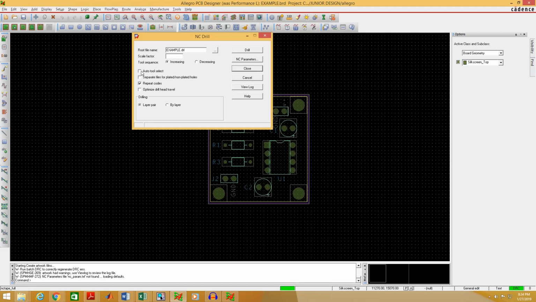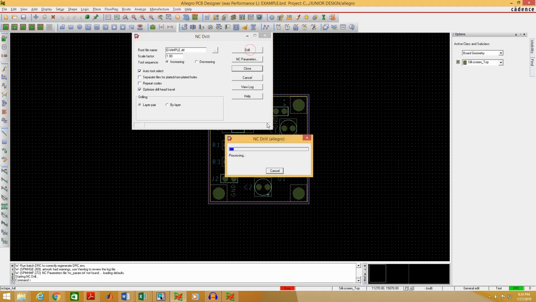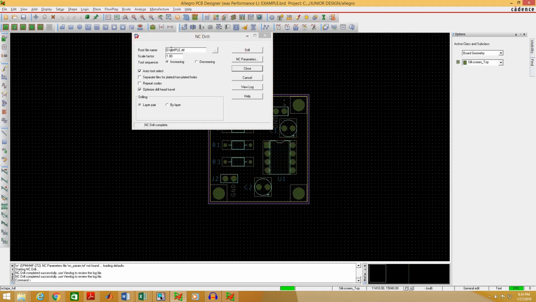Here select Auto Tool Select. Uncheck this checkbox. Select this one, Optimize Drill Head Travel. In this checkbox, Scale Factor type 1 and press Drill. So it is generating a drill file named example.drl. Close this window.